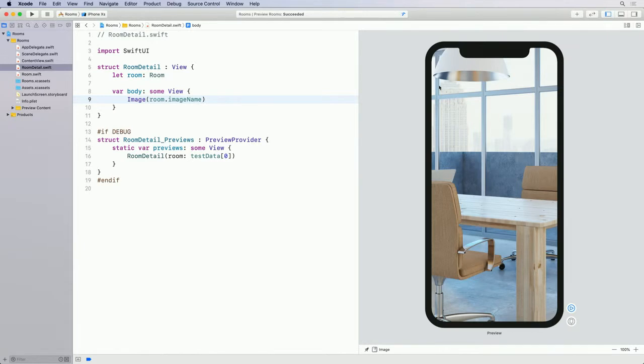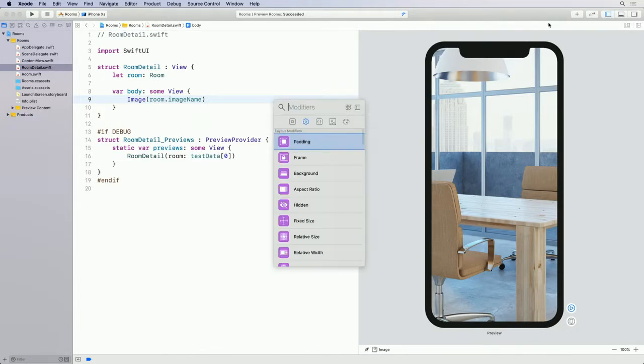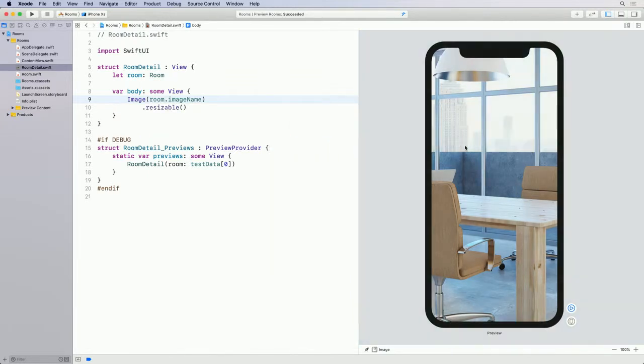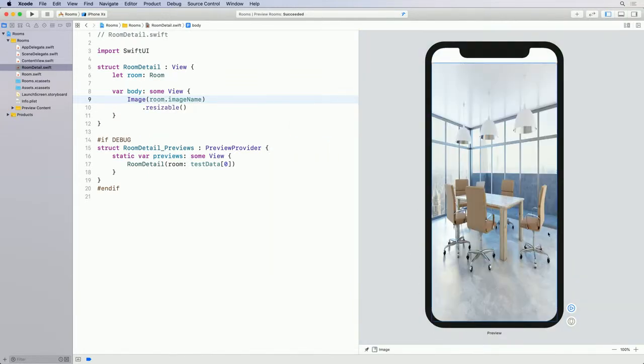OK, now we're showing our image, but it's a little bit too large for our view. By default, SwiftUI shows all images at the size of their contents to prevent visual artifacts from scaling the image up or down. But for photos like this one, we want to be able to resize them down, and we can use an image-specific modifier called resizable to do that. So I'll just drag this onto our view. And all right, now it's resizing to fill the size that we have.